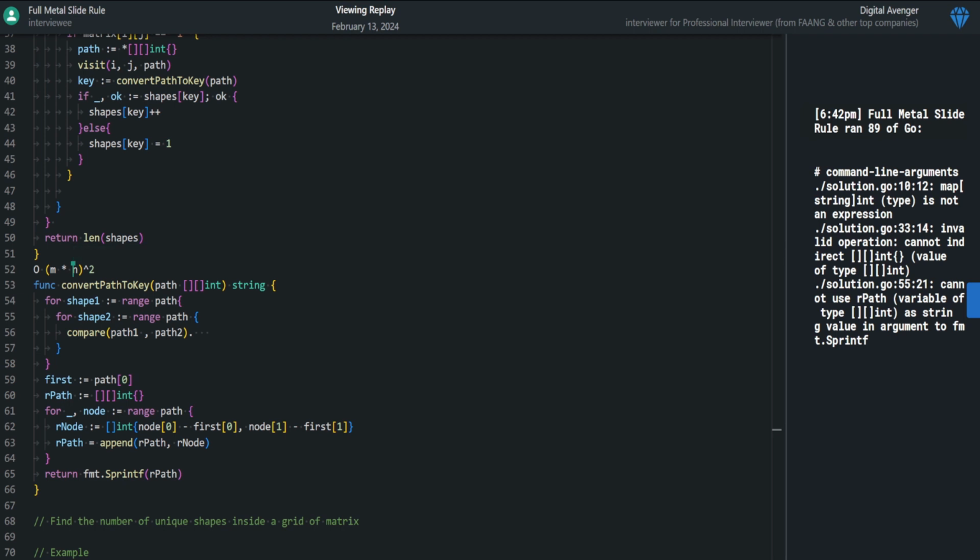Let me suggest something. What if, when entering the shape in the map, for every shape we get all four rotations and check if none of them are in the map, we insert all four. Then the next time we get any shape similar to any of the rotations, we'll find that rotation already in the map, right? Oh, I see. Yeah, that makes sense.